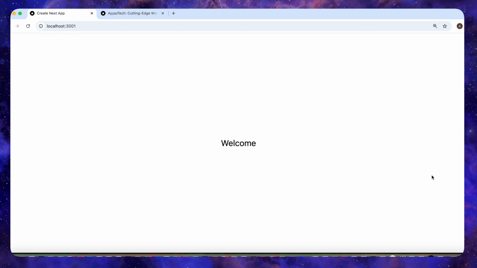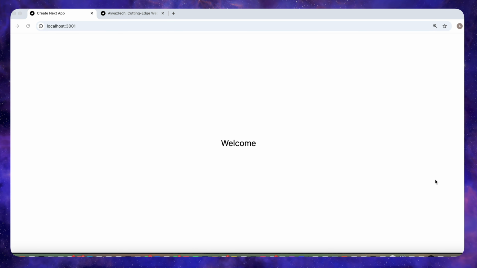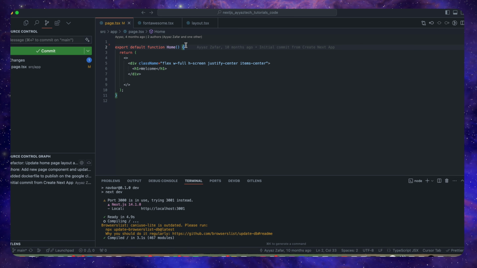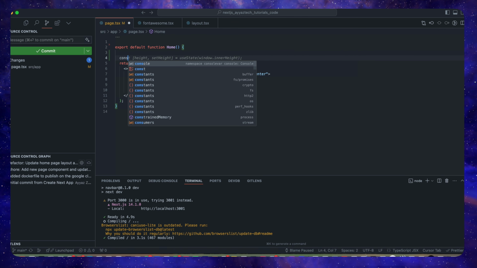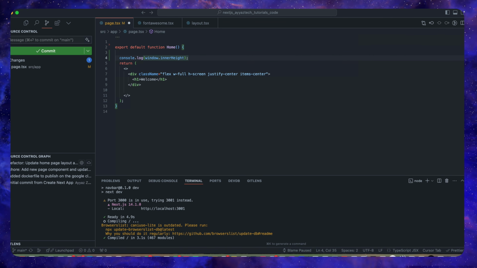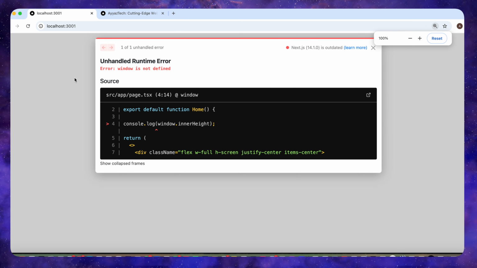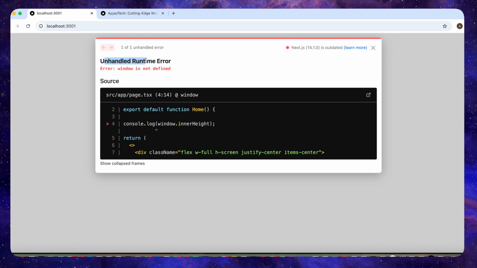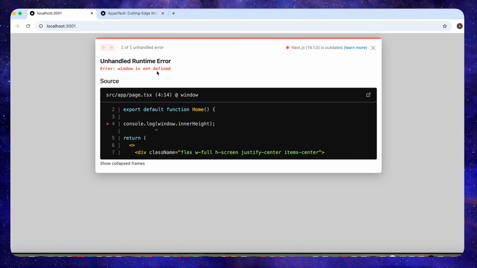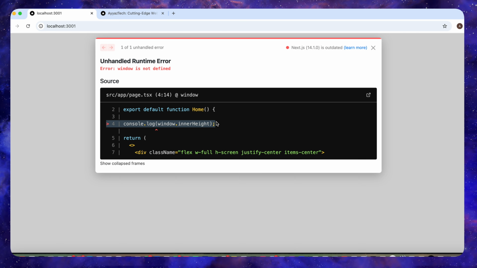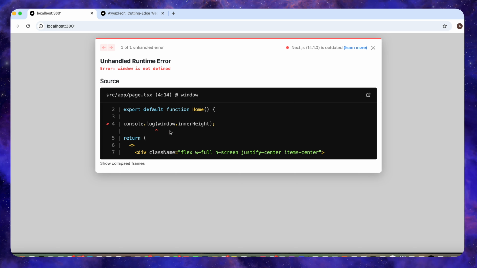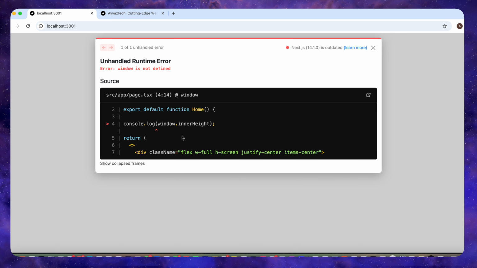Imagine you are building a Next.js application and you write code like this in your component. Let's suppose you add console.log(window.innerHeight). Save it. Now if you open your browser, you will immediately see this error: "Unhandled Runtime Error: window is not defined." And here in the code preview, it is pointing toward this line. So the question is, why does this happen?